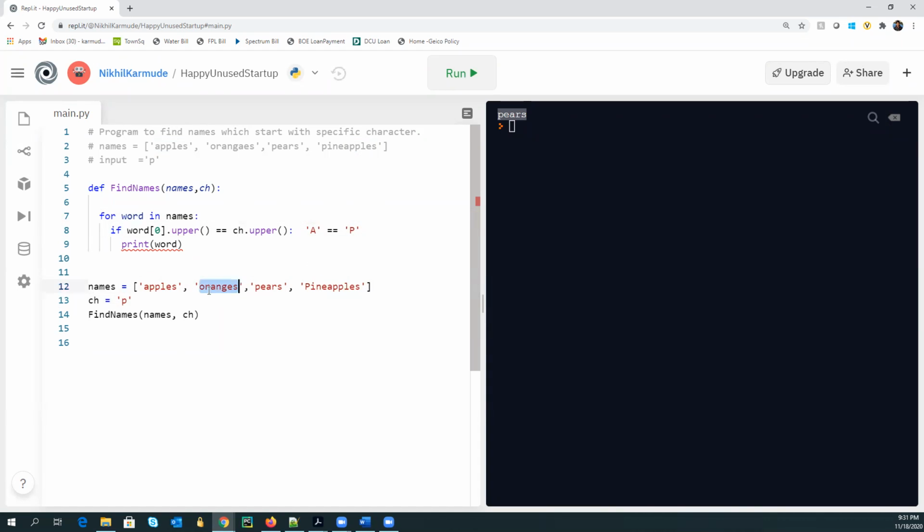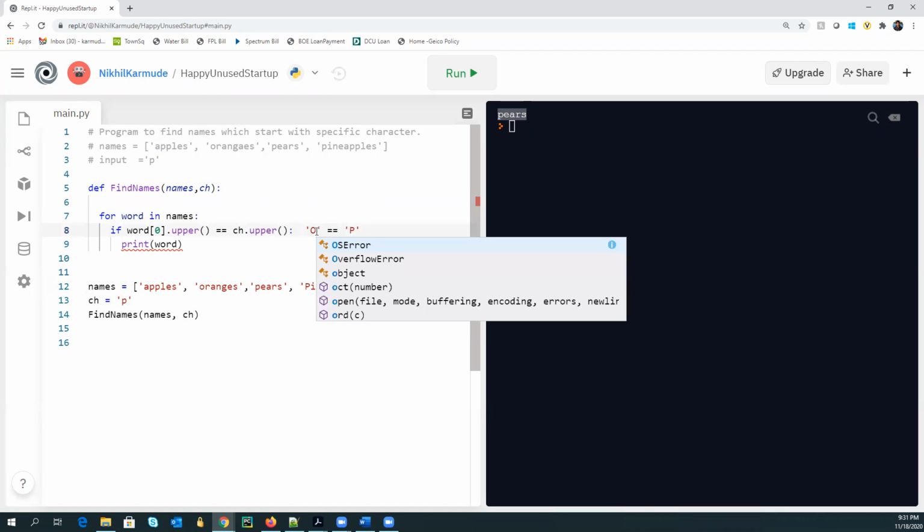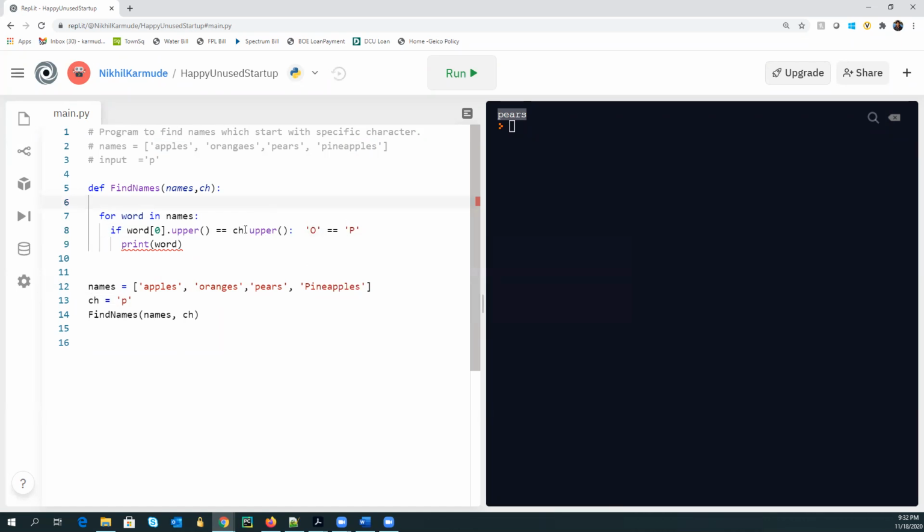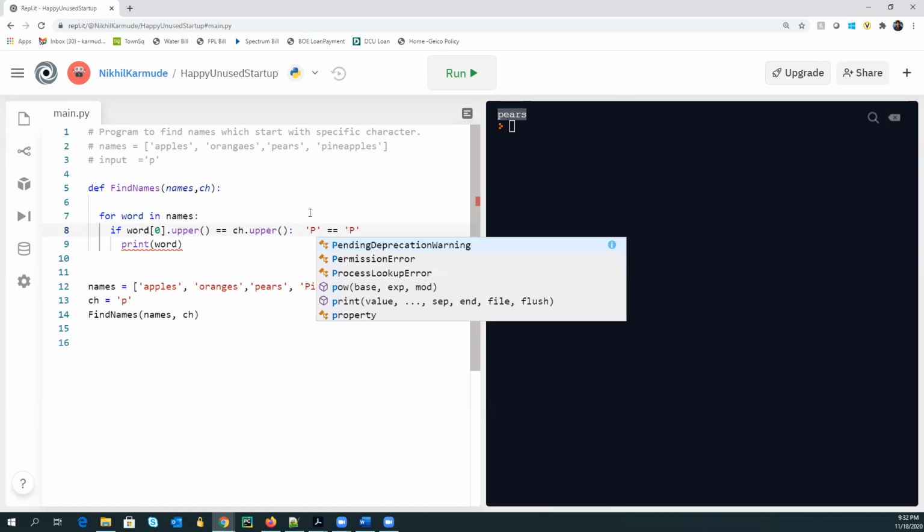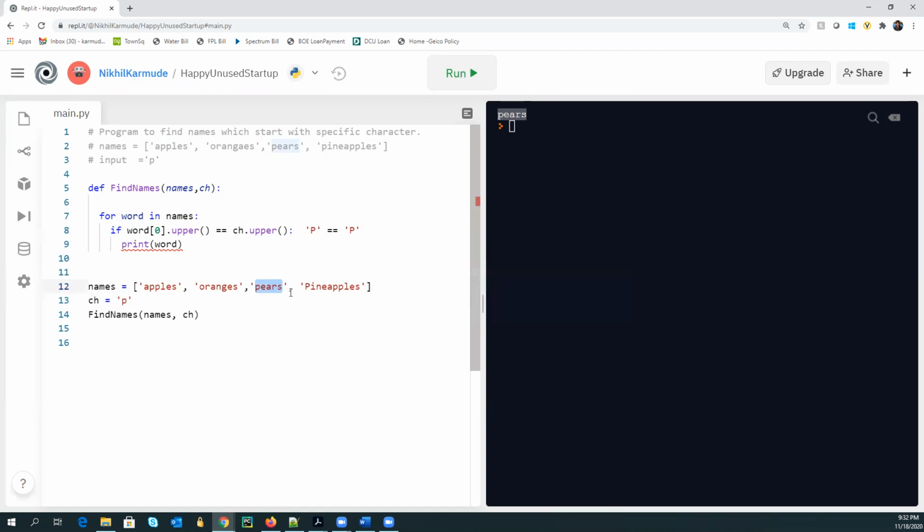Next time we'll move to oranges. Now here my O would be capital O because of this upper function, and then ch would be capital P because of this upper function. Later on, small p is going to be converted to bigger P for this pears. And then here, since these two are in capital format, it is going to consider both of these words.